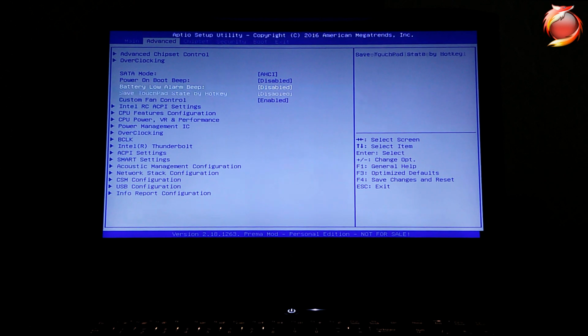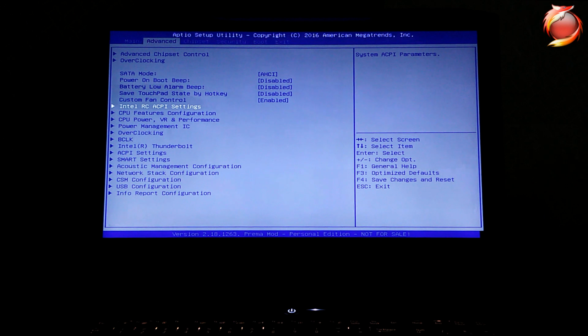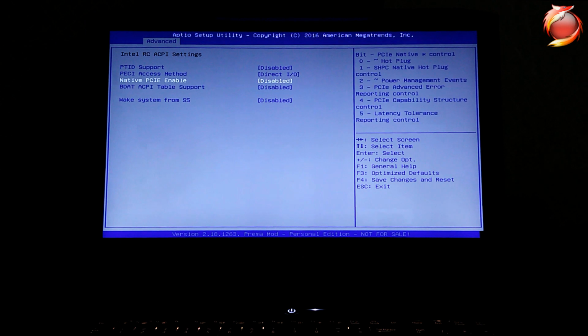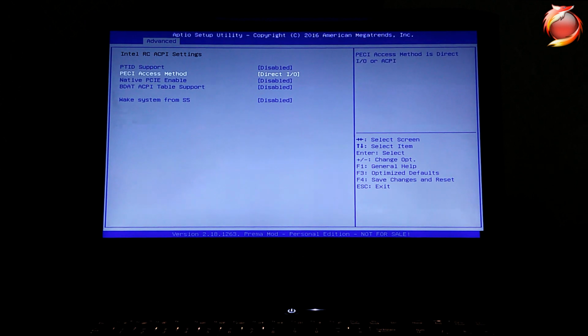So the next available menu to us is Intel RC ACPI settings. So I have everything basically disabled on this screen. I have the PECI access method set to the default. Everything on the screen is at defaults now except for PTID support, which I have disabled.